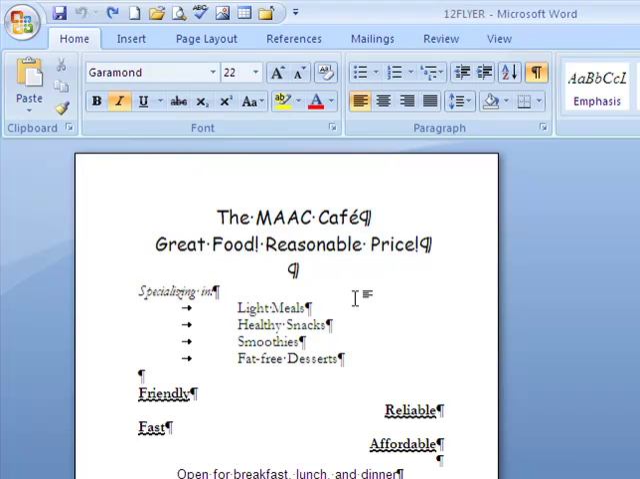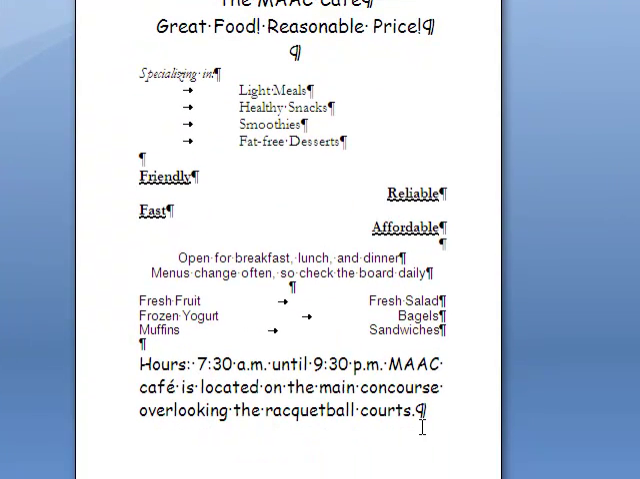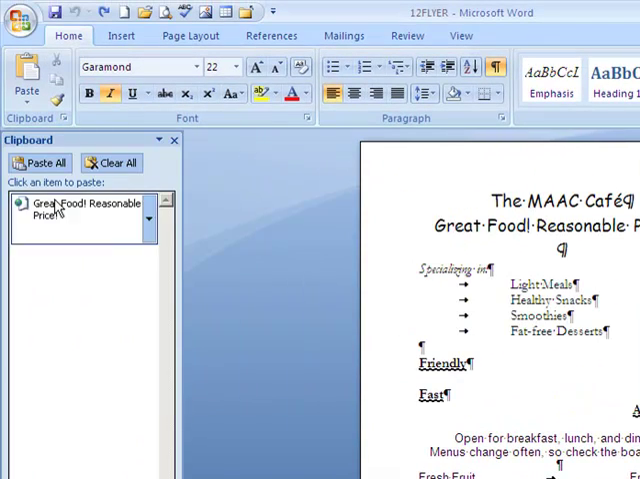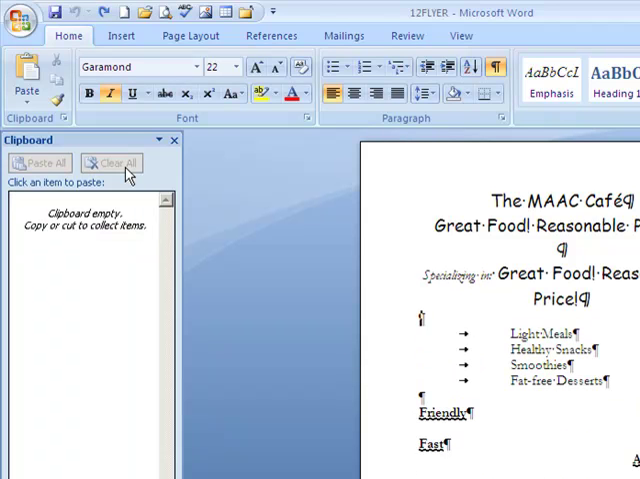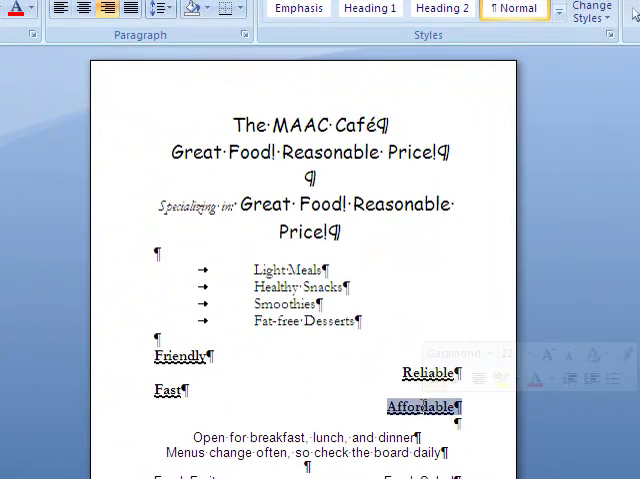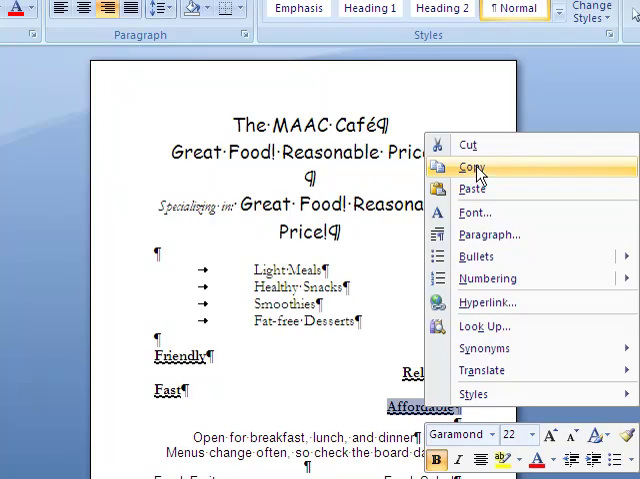One more thing on copying and pasting. If I know that I want to copy several things, let's say that I want all 4 of these things at the bottom of this document, I would probably right away ask for my clipboard so I can see it. So there's my clipboard, and I'm going to clear the clipboard so there's nothing on it. So now I'm going to load it up with 4 things. I'm going to say copy friendly, and then I'm going to copy reliable. So now I'm loading up my clipboard, and then I can copy fast, and I'm using right click here to copy.